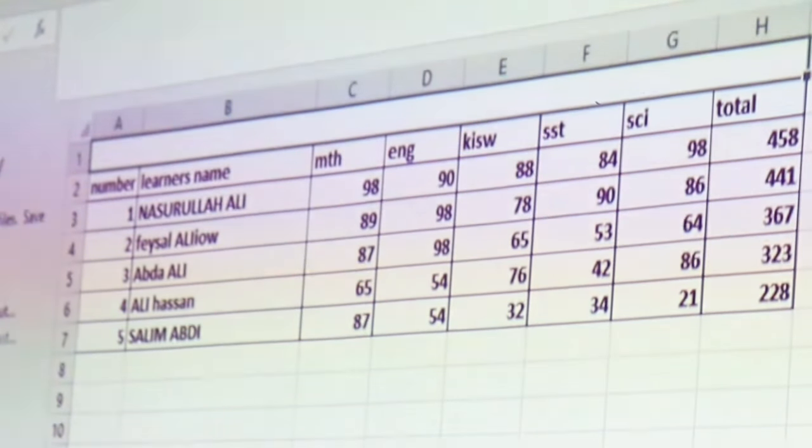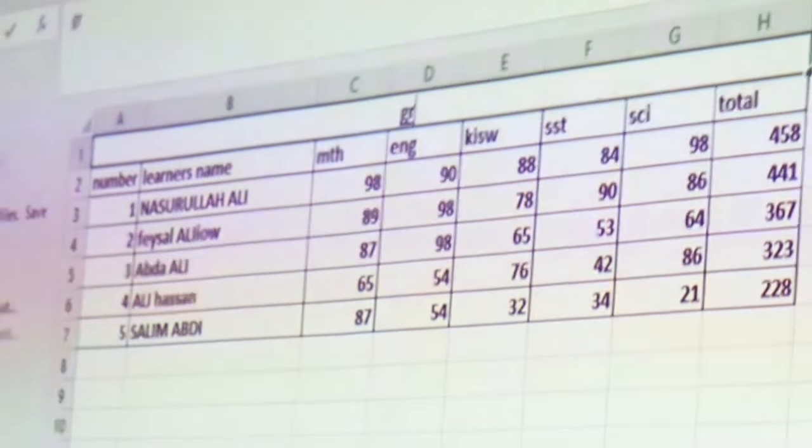So let's just say grade 8. That is my class of 5 pupils and the result. So once I get out of the spreadsheet, this work will be gone. So to avoid that, I need to store my work.